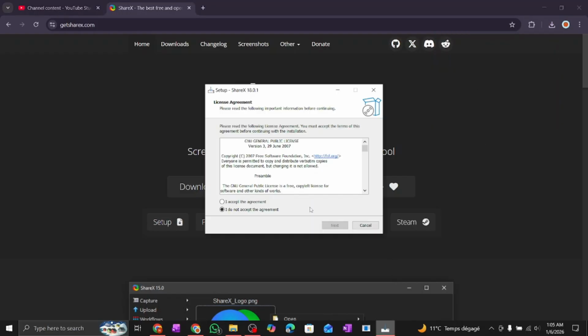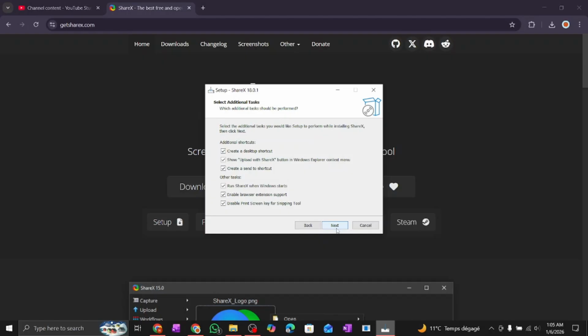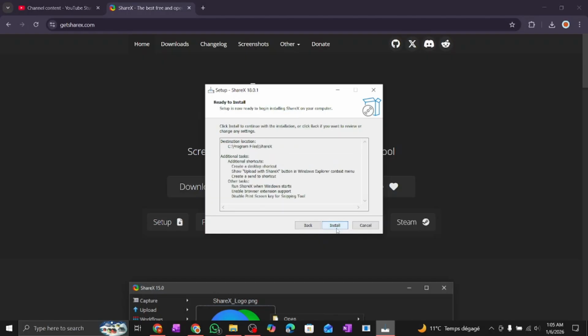Once you open the file, you're gonna go here and click on I accept the agreement, then click on next, then next again, then click on next, then click on install.